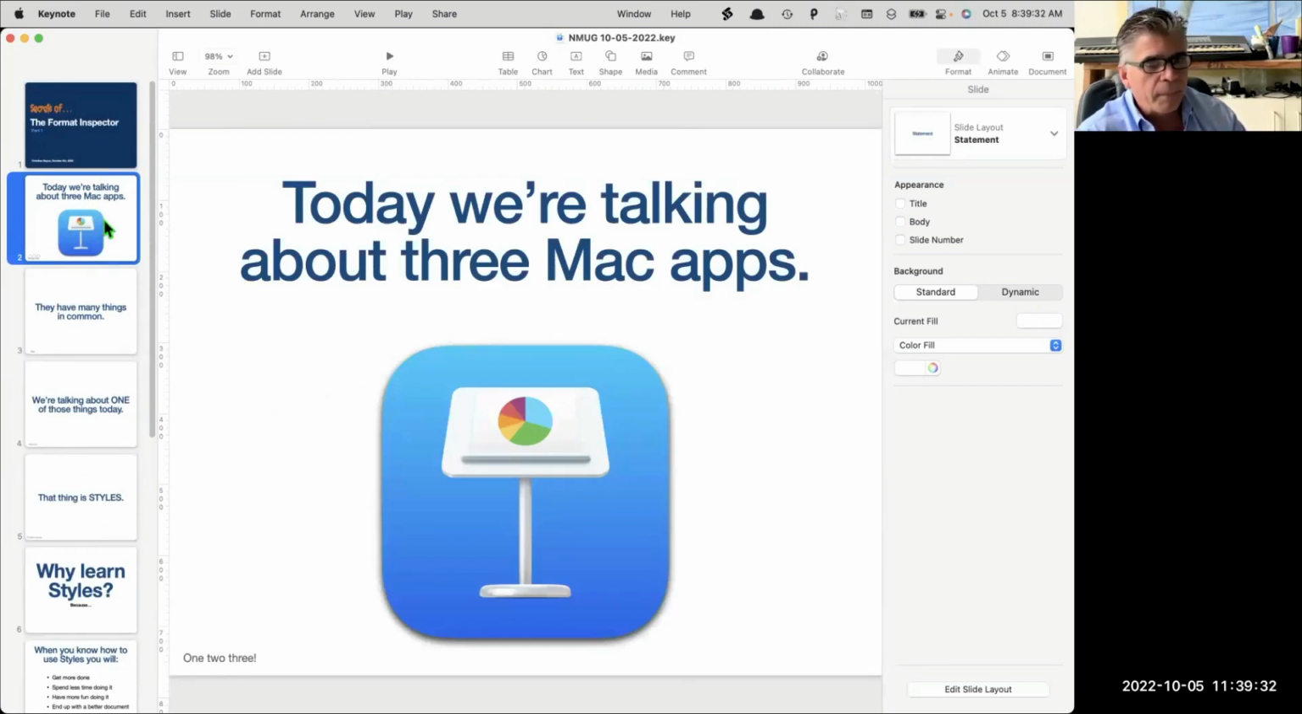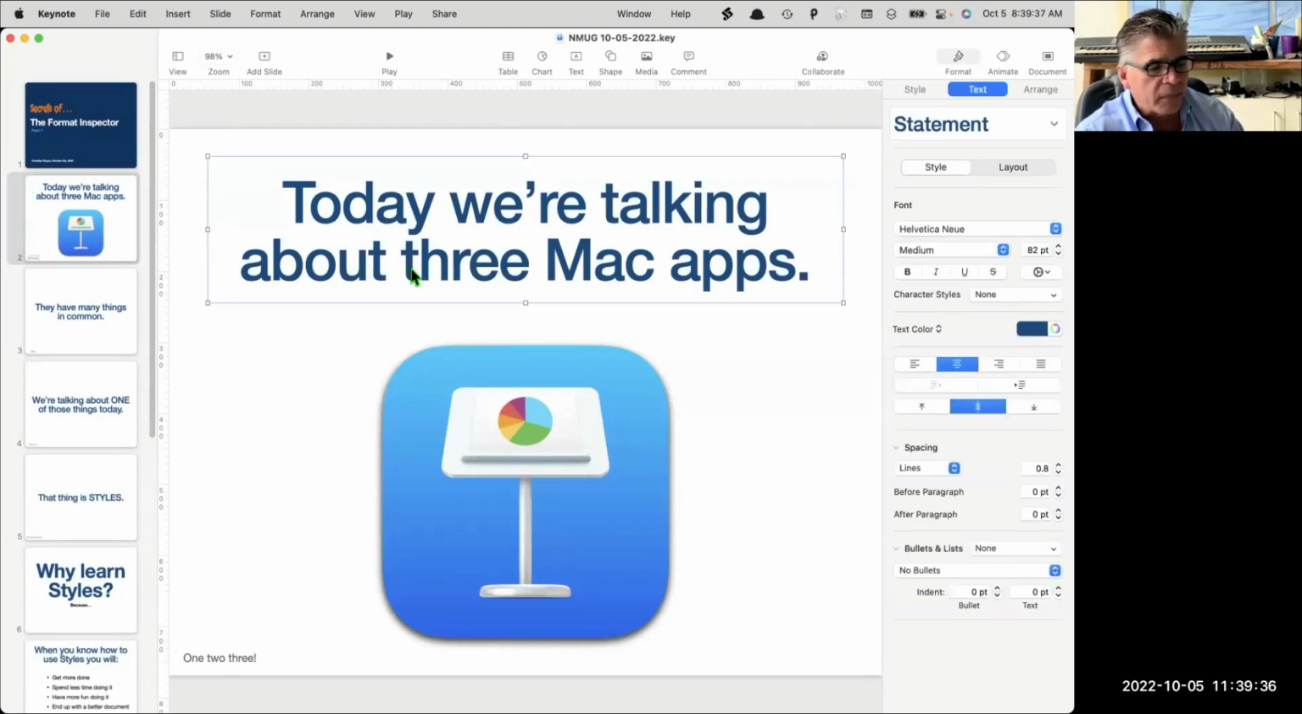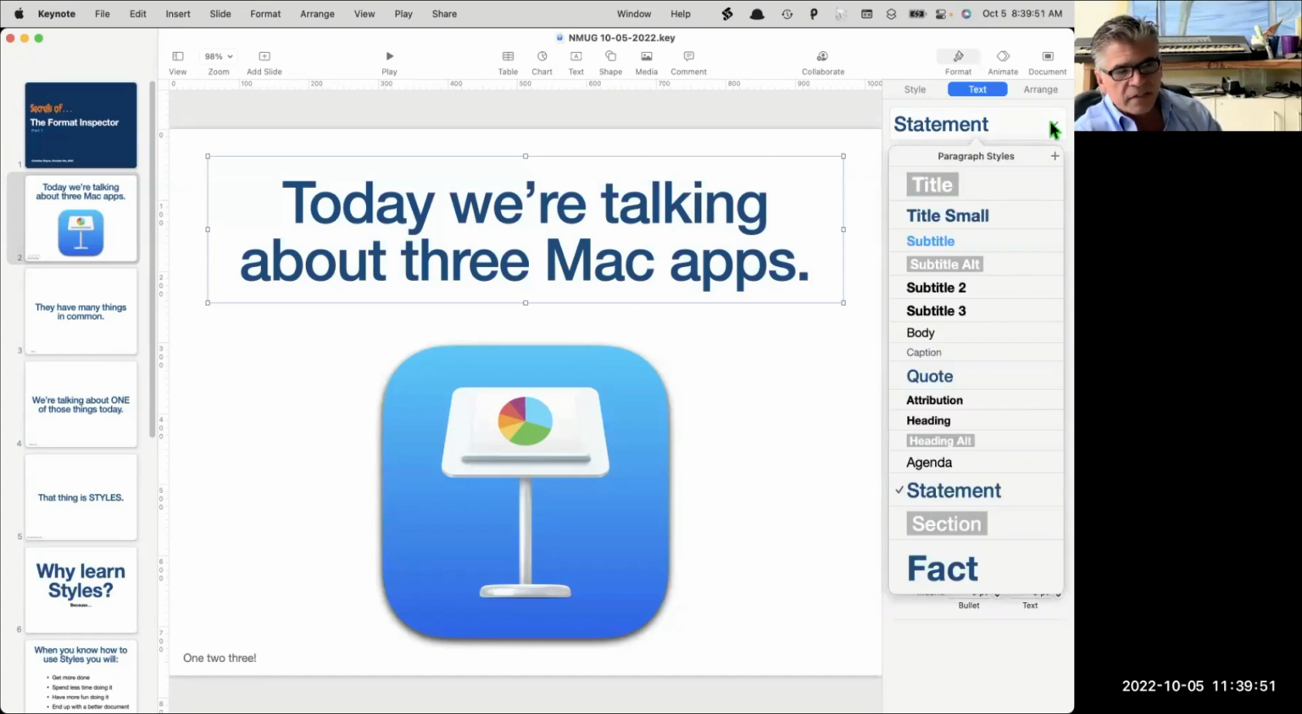When you're dealing with Keynote and you click on a text box, you will see over here on the right what kind of text box it is. This is telling us this box is formatted with something called the statement style. There's a lot of styles here. If I click here, I can see all these different kinds of text styles. And with a style, you include a whole lot of stuff.